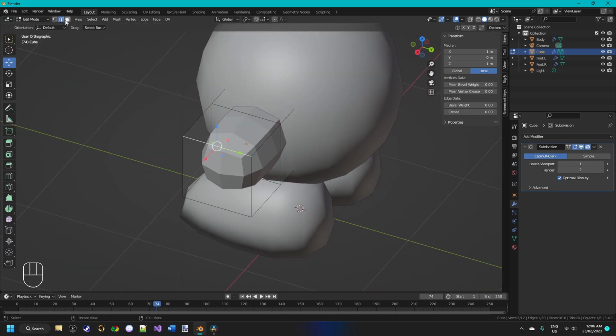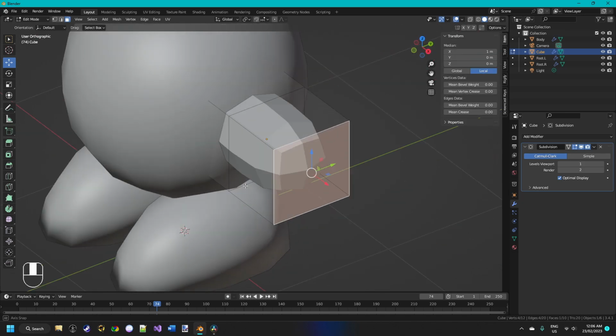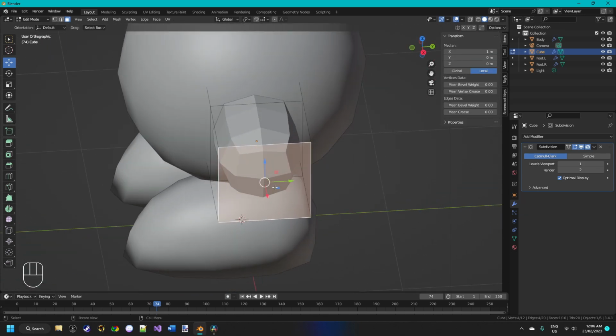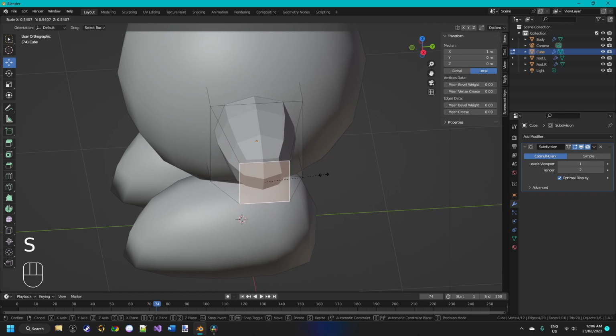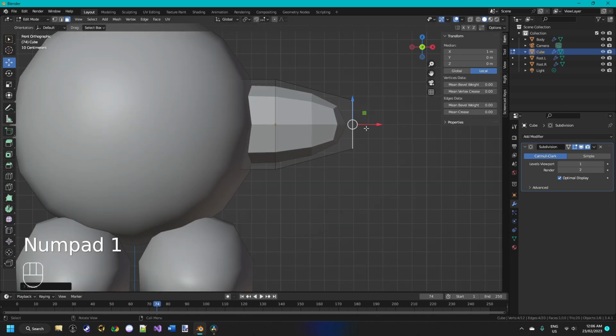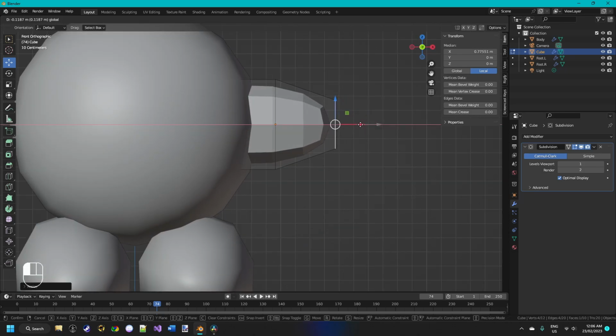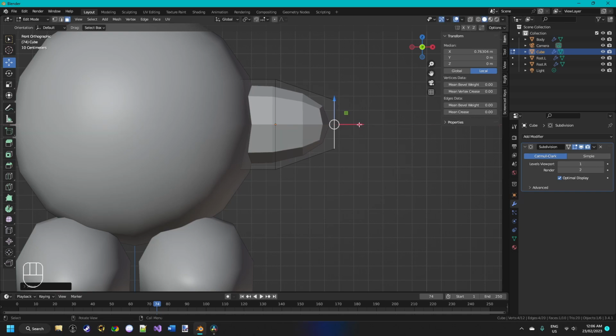And the reason why we want to bring that up is because now we want to have a little bit more control over shaping this arm. So I'm just going to scale this down a little bit, make it a little bit more pointy. And then kind of bring it in, because Kirby has little nubbly arms.